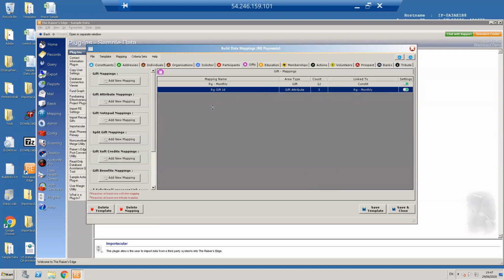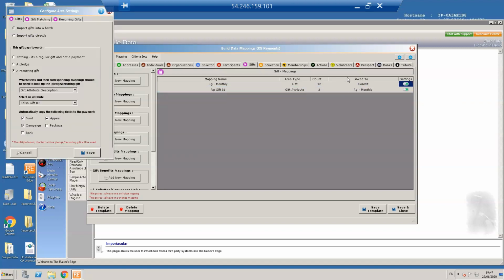And then once we've gotten these two fields set up, we're going to use the area settings on the gift. And that is going to allow us to work with the recurring gift area. So I have selected, I still want my gifts to import into a batch. I have selected that these gifts are going to pay towards a recurring gift. And you can see that attribute that I set up. So I have said that we're going to map with this gift attribute. Here's the name of that attribute. And we're going to copy the campaign, fund and appeal from the gift. You could choose not to copy those if you wanted to. That's just what I've chosen to do.